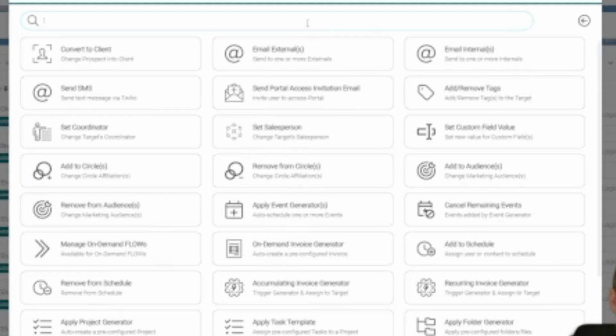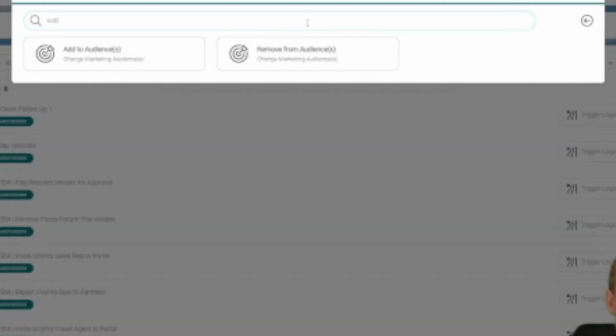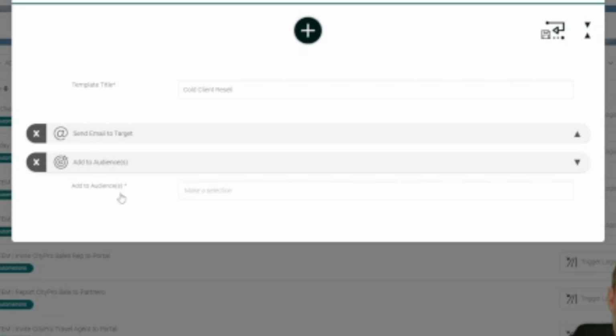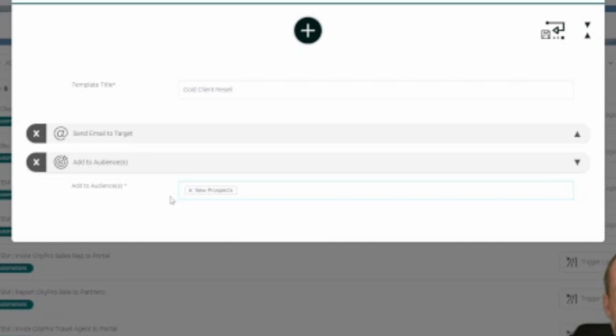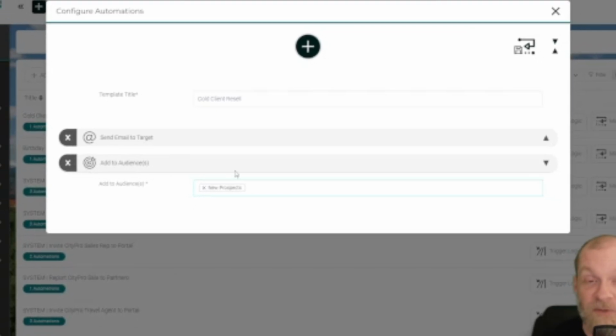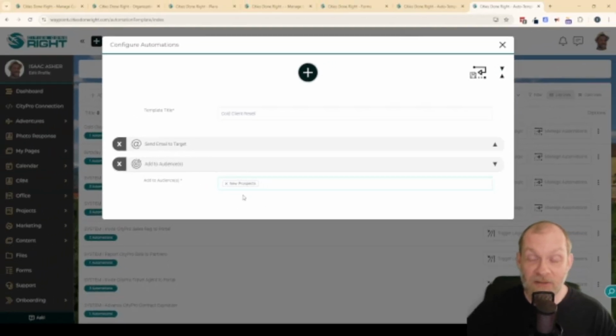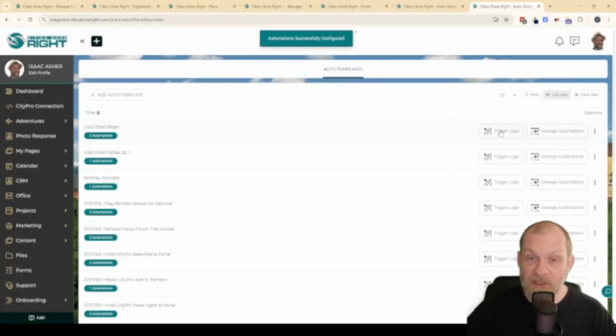And this is where the real magic comes in. This is where we're going to add to audience. And we are going to add to the new prospects audience. This is the marketing audience where we will be sending our new feature announcements, new services, special discounts, special bonuses, or anything available to clients or prospects that would help bring someone into the system, right? We're essentially going to treat this person as a brand new lead. So I'll now save this auto template, and then we'll set up the trigger logic.